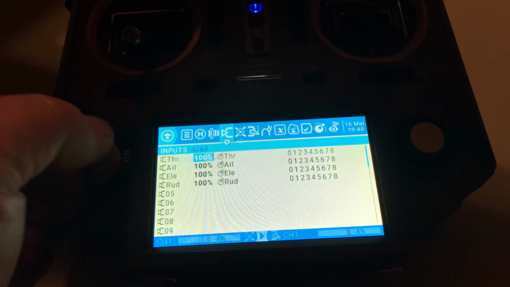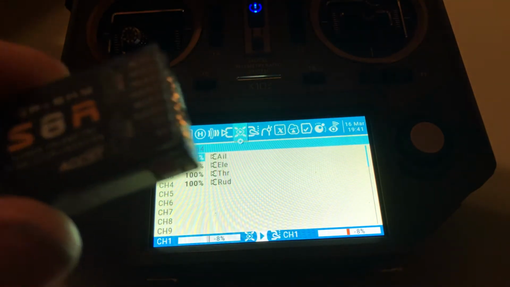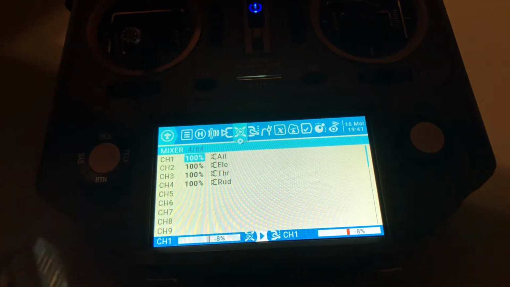What you do want to do, however, is page over to mixer. When you get to mixer, that channel 1 through 4 better match the channels 1 through 4 on the S8R or the S6R. Mine was set by default to be throttle number 1, aileron number 2, elevator number 3, and rudder number 4. Well, I had to go in there and change those to make aileron number 1, elevator number 2, throttle number 3, and rudder number 4 to match what the receiver says. As it says on the receiver, which you can't really see, the lighting's not the best right now, but I did show you that in the first video.